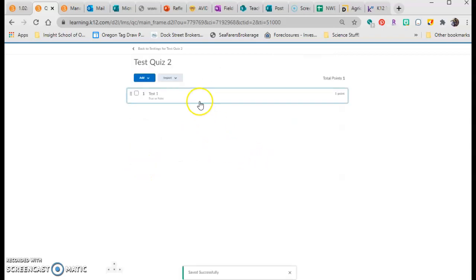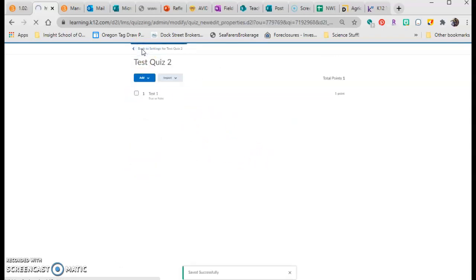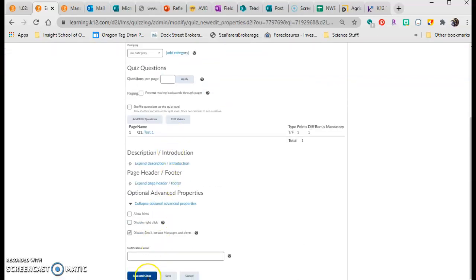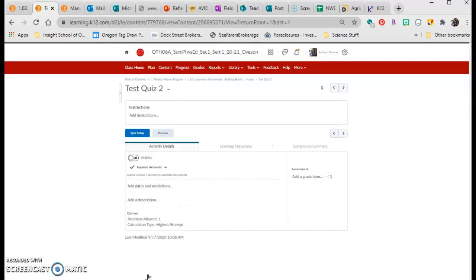Point value is 1. And we're going to go back to test quiz number 2 and then hit save and close. And I'm going to change it to visible, and then you can add learning objectives. You can do dates here if you want. And then I'm going to go back to my content.